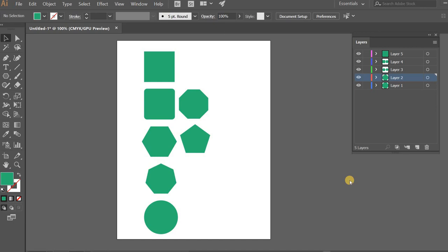Hi everyone, in this lesson I'm gonna show you how to change your layers row size. When you are working with your layers, you might get confused as to which objects are on which layers. To see what is in your layer, look at your layer panel here.